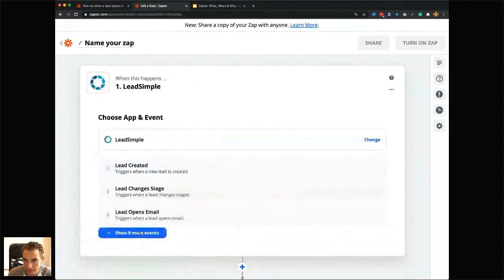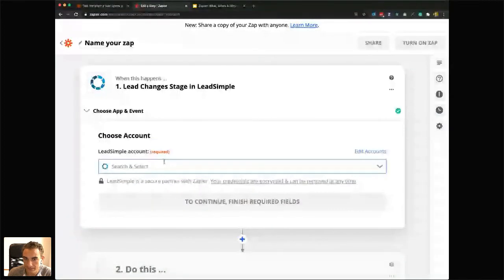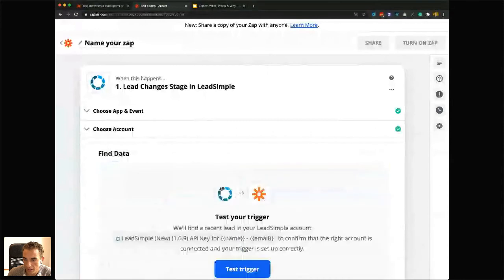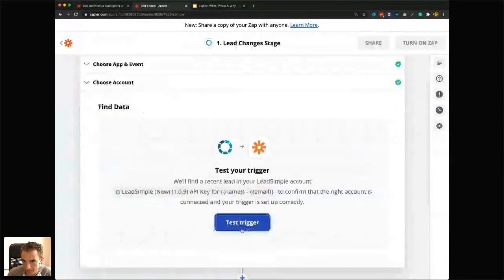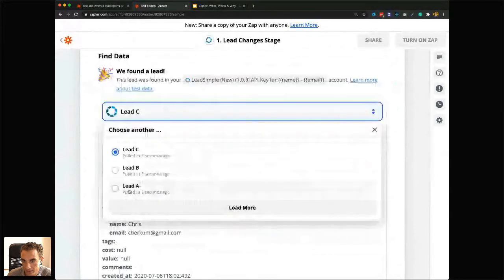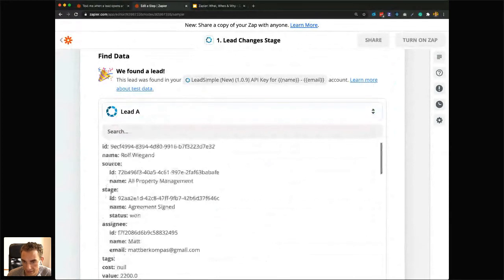If a lead changes stages, then we hit continue. Use the LeadSimple account that we're signed into, test our trigger, and make sure it's working. We get to take a look at the leads that come back and select the lead we want. I think I'm gonna use Rolf again, and you get the stage and the name.